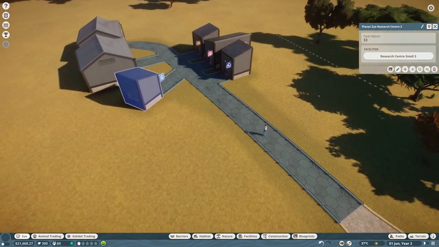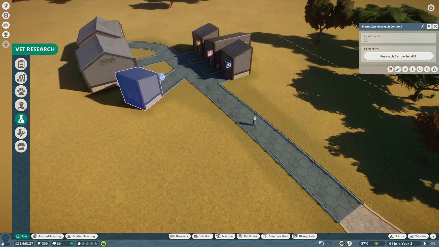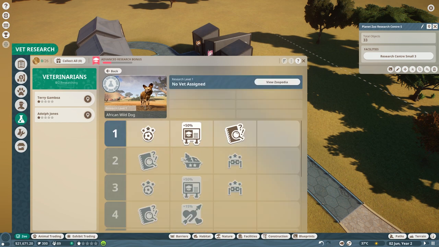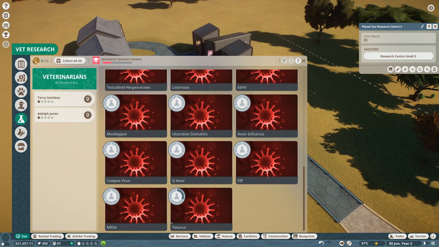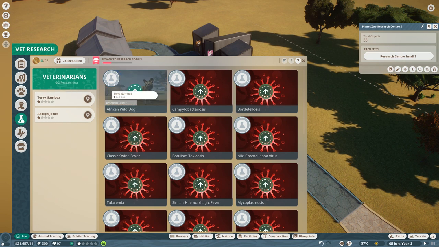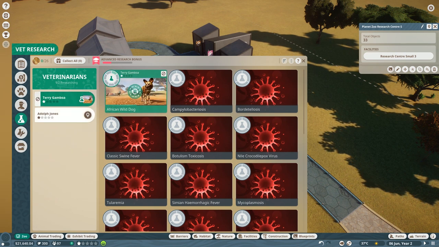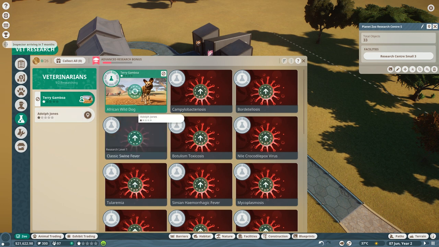So I guess we'll just go ahead and open up vet research here. This is probably what we're gonna want. I don't think we need to worry about the diseases for now. So let's put a researcher on that one. And I couldn't tell from the last game.